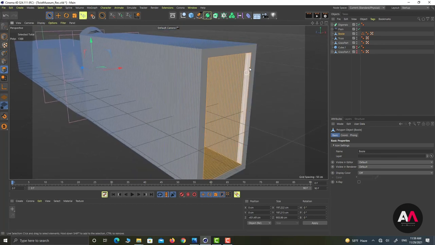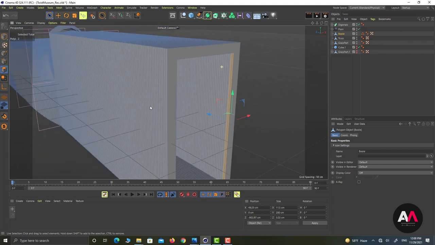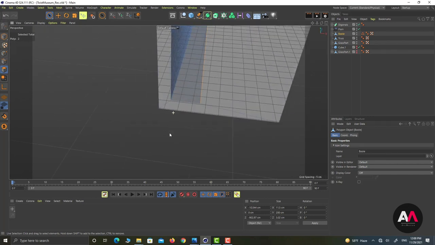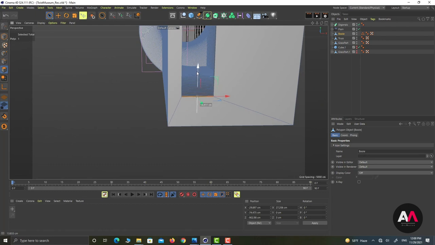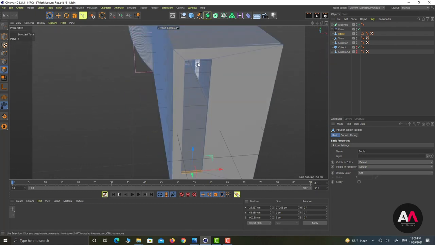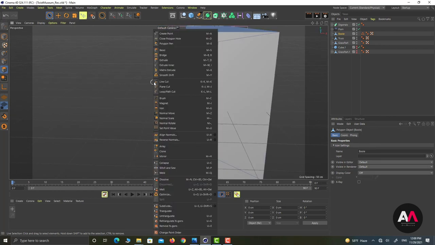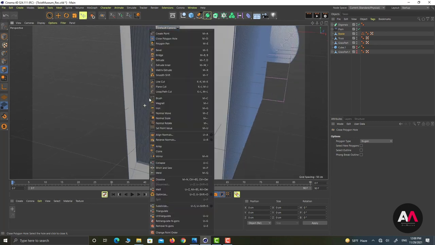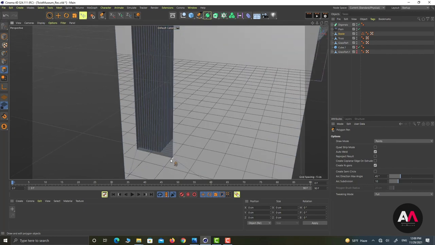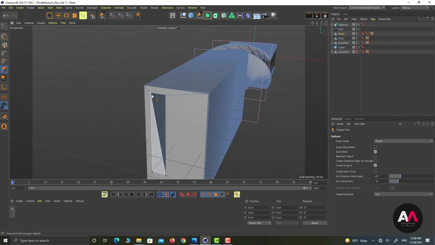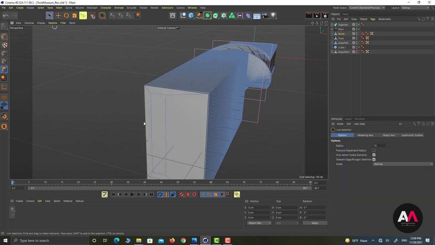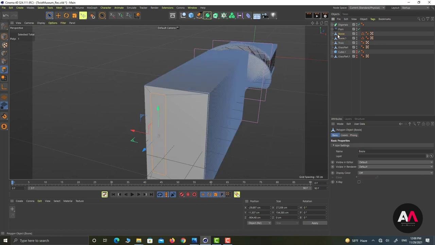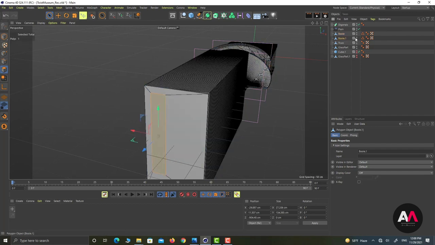I can come to the edges. I select this edge and move it inward, like this, and this edge, I move it upward, like this, and we need the glass part here, so we can simply come to close polygon hole, I think. Let's see if it works. No, so instead I use polygon plan. I select this point, and so. And I select it, and I split it, and delete the inside one. And I have the glass.